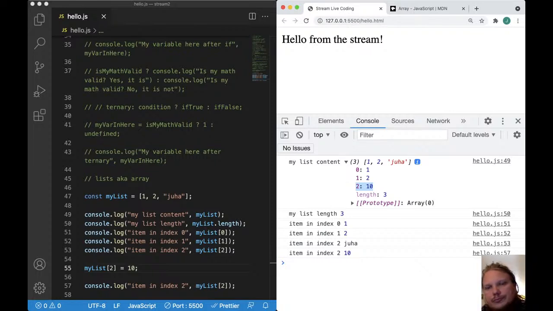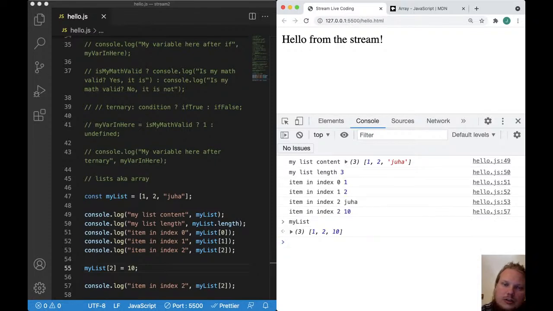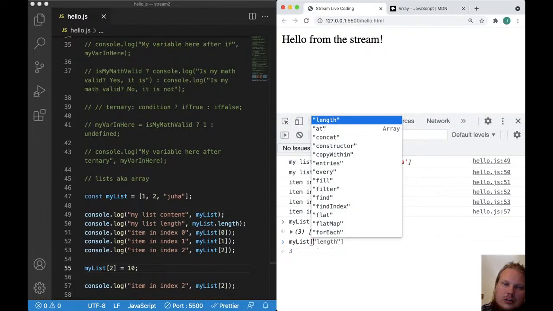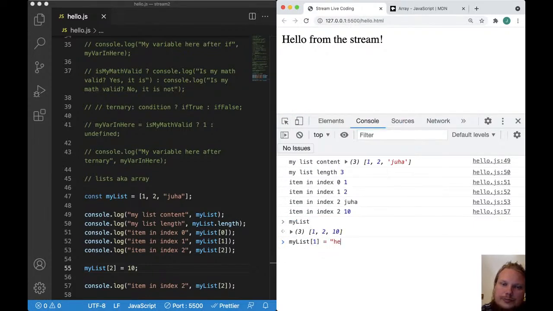There are ways of opening this and seeing the value as it was when the list was console logged. And here I can access my list as well. So let's try another thing. My list at index 1 equals hello. And if I open this, let's see, that did not change, good. But if I now show my list content, it will show the index 1 as hello.